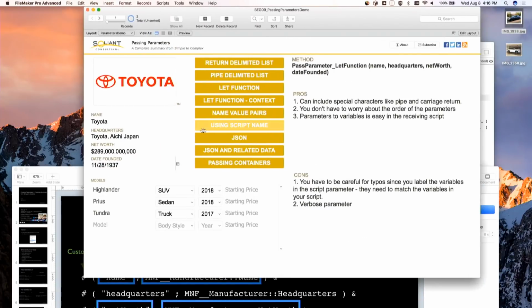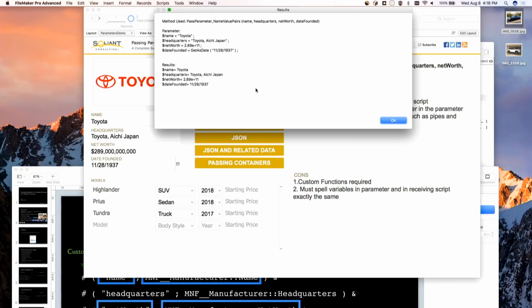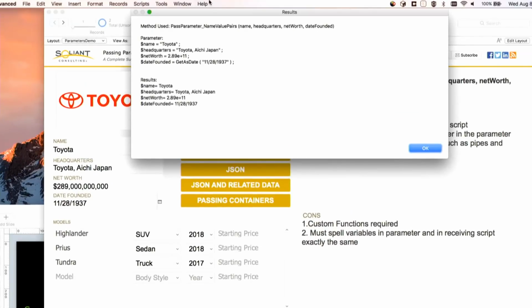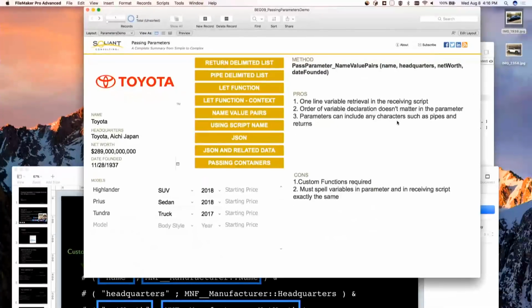So let's take a look at how that will look once I pass it in. So you can see this is a single block of text that gets passed into your script, and then your script is then able to parse this out and turn it into variables. So let's take a look at how our script does that.